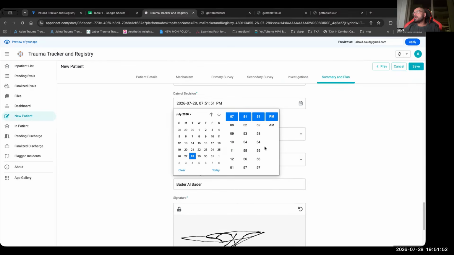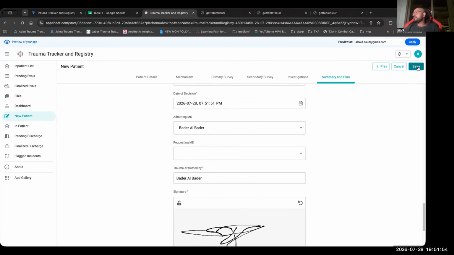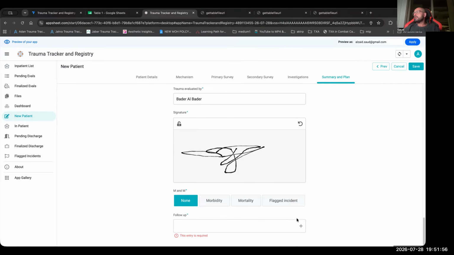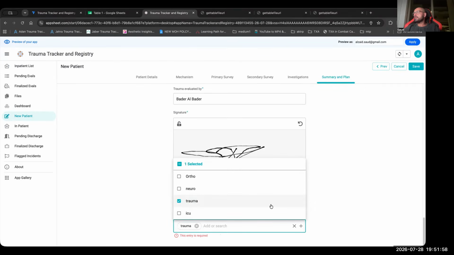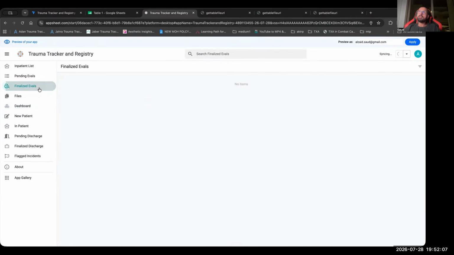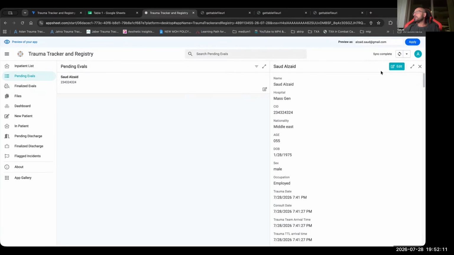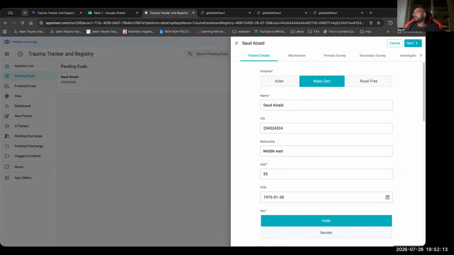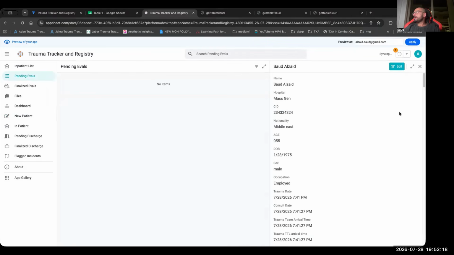The decision's automatically populated, but you have to click on it. So we go ahead and save. And the follow-up will be by us, Lord help me. Once you hit save, the patient is added to the inpatient list, but also they're added to the pending evaluations. And the point is that you double check everything before you finalize.